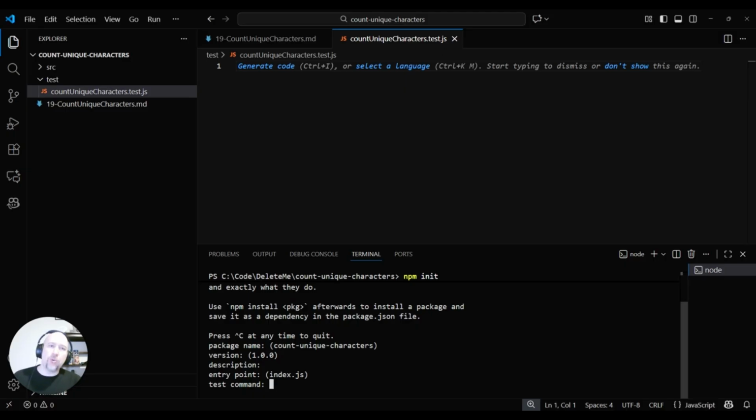All right, so we'll leave the package name the same, version number, description, entry point, test command. I'll use Jest for this one. I haven't used Jest in a while. You're welcome to use Mocha with Chai. You're welcome to use Ava. Doesn't really matter. All of these will work just fine. I'll just use Jest to give you some exposure to that because you may not have seen it in a while from me.